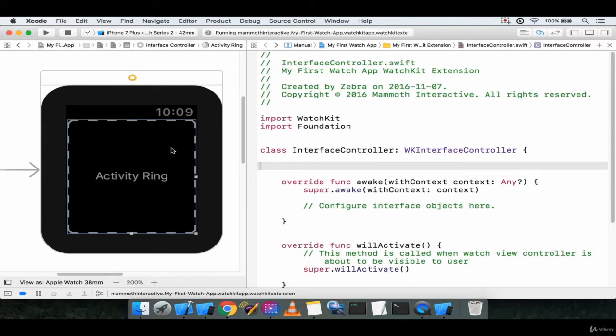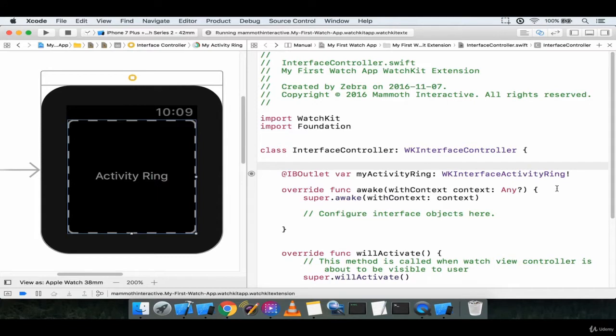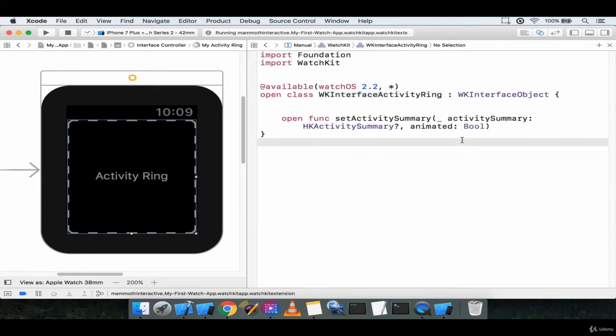Let's take a look here. I'm going to make this activity ring an outlet. So control click, bring it over, and I'm going to call it my activity ring. Okay, so we have my activity ring, and we want to be able to pass it an activity summary object. If I command click on this, we can see this class has one method essentially. All it can do is set the activity summary, and it accepts an HK activity summary object. The only other thing we can say is animate it, yes or no, so true or false, it's a Boolean value.